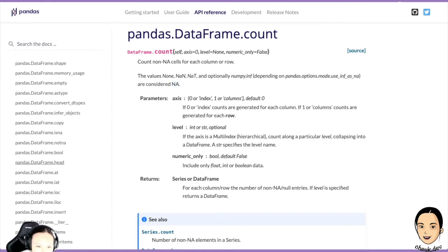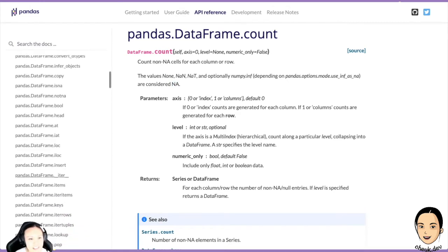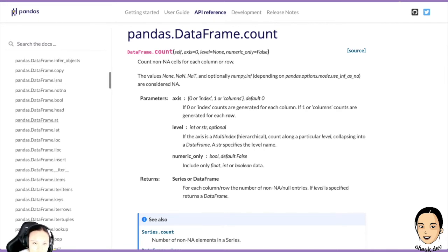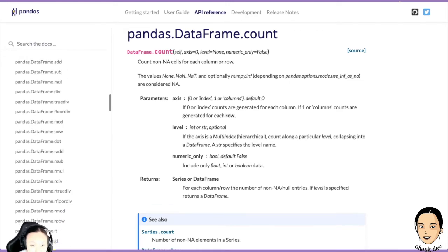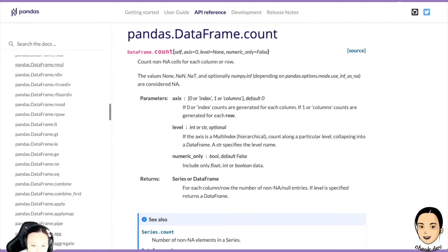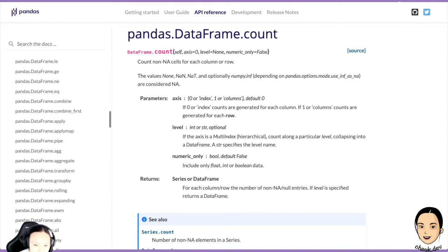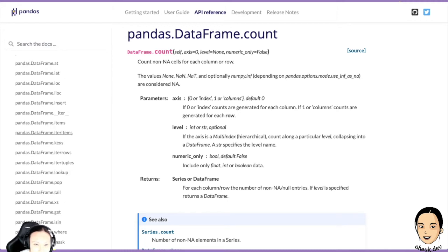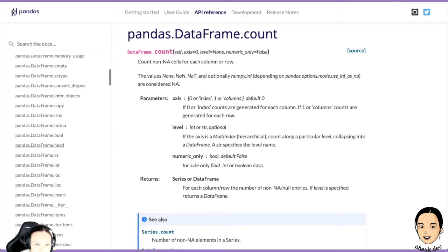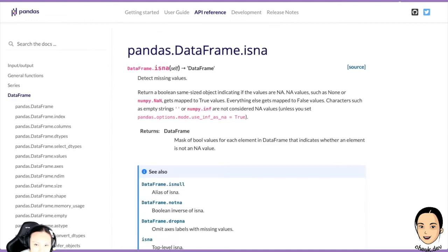So you can actually check how many NAs there are. You can drop NA, which removes the NAs, and let me show you that. You can do a count to count the things that are not NA, and you can also drop NA, and you can check whether something is NA.